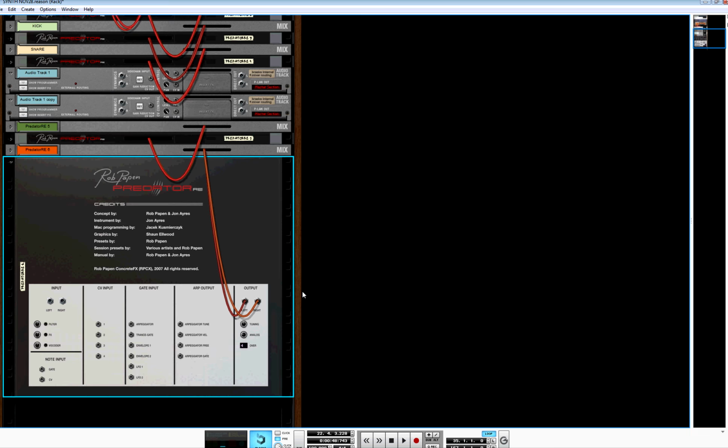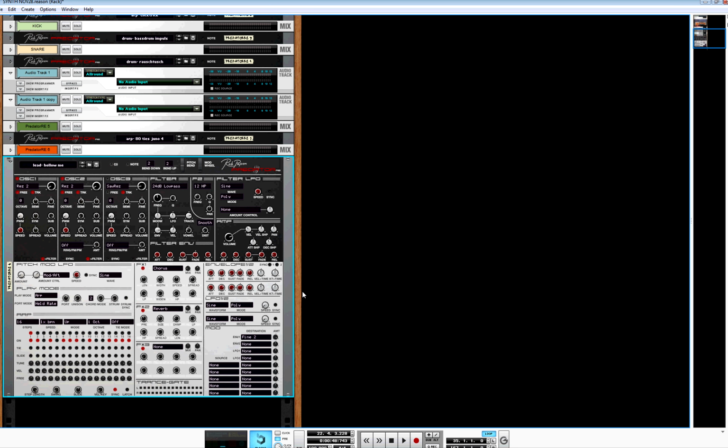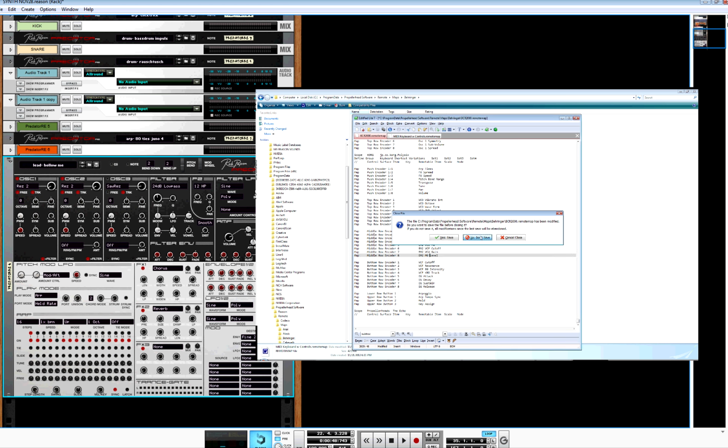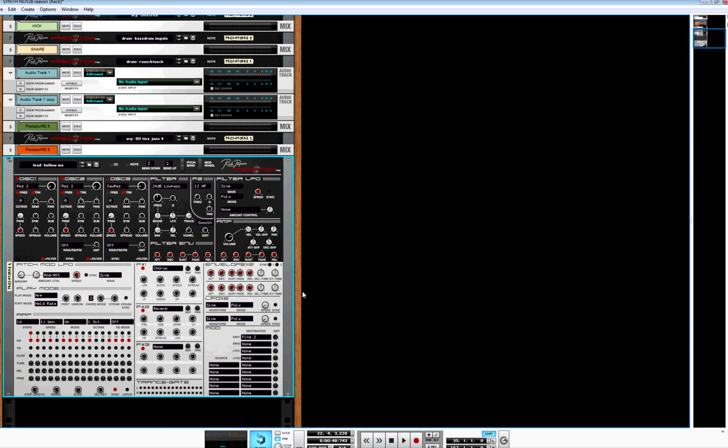And there's the end. So hope you enjoy this very brief little review of the Rob Papen Predator synth. And I'm very happy I was able to find how to do the mappings for it. So very exciting and very fun synth. I think it's well worth the money.